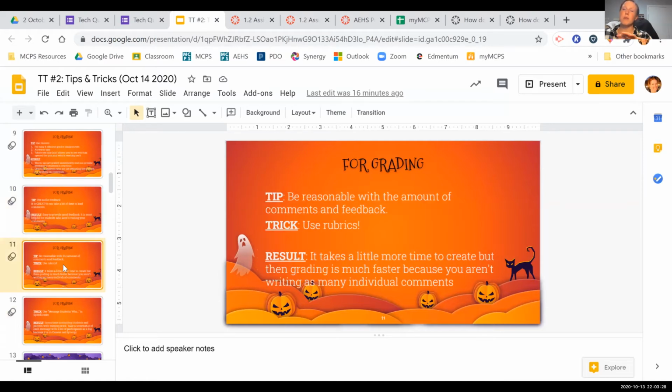The next tip is to be reasonable with your comments and your feedback. You want your kids to have constructive feedback so that they improve next time. And a great way to do that is to use a rubric. It takes a little bit of time to create it up front, but if you have some generic rubrics, then it can help you on the back end grading and providing those feedback comments because you aren't spending as much time doing individual comments. So rubrics are a great tip, shortcut, hack.